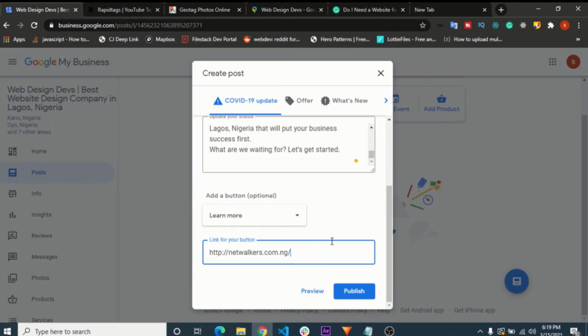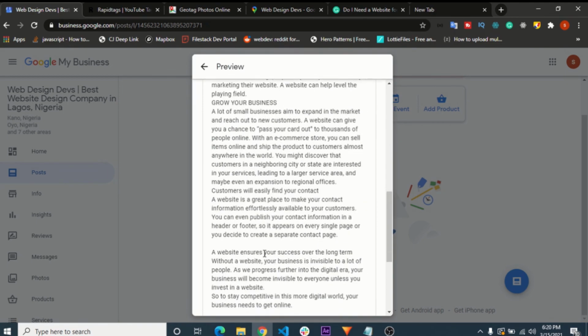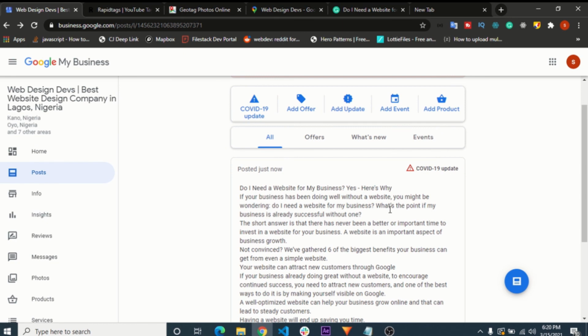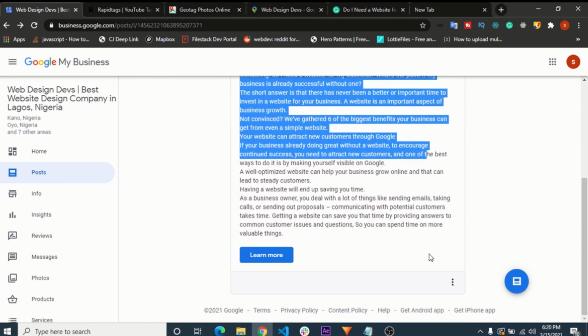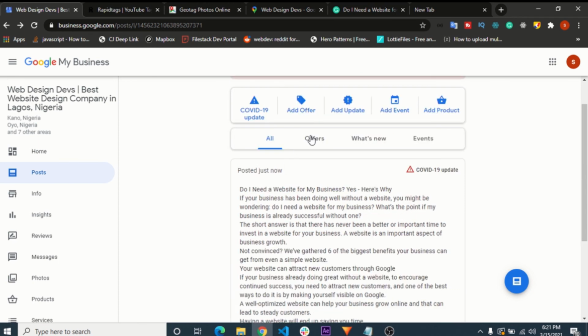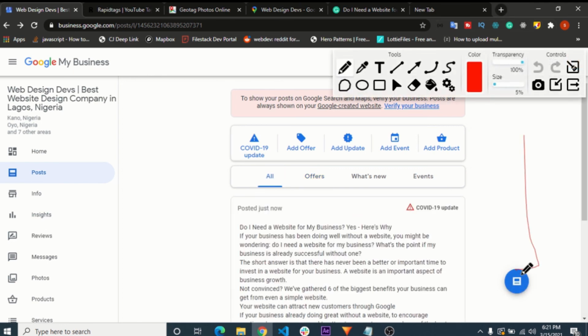Once you are done with that, you can click on preview to see how the blog post is going to look before you publish it. This is how it's going to look. Once you're okay with that, click on publish. This is your blog post. For the SEO part, you have to keep adding more blog posts that are related to your service only. You can add more using this button here. Just click on this whenever you want to add a new blog post.